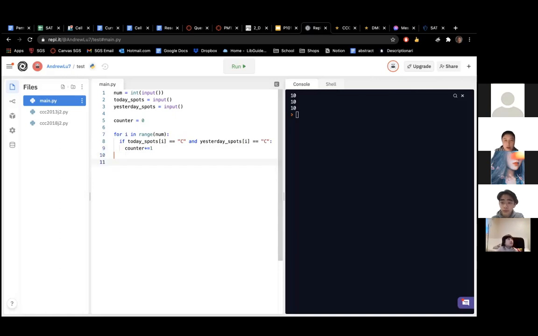And finally, let's take a look at the output. So we just output the counter. So spots that have been taken up on both days.